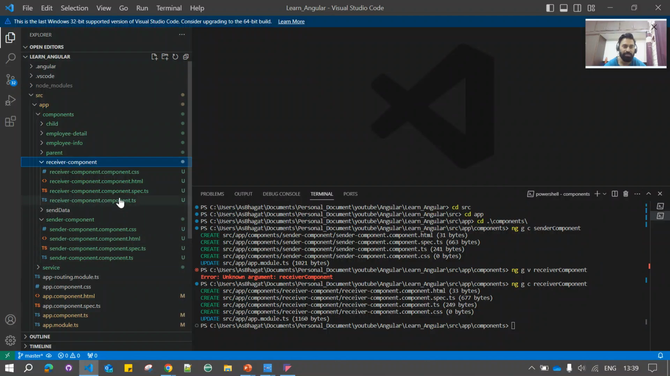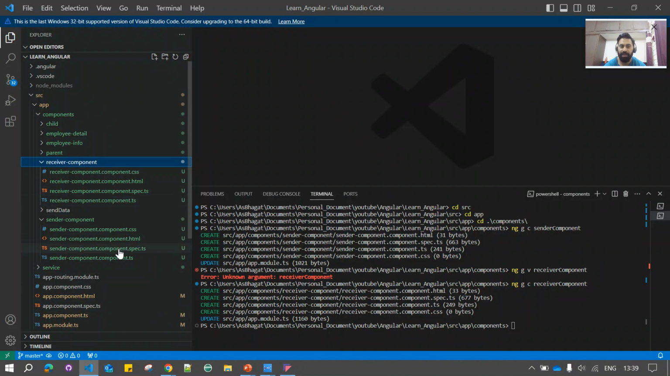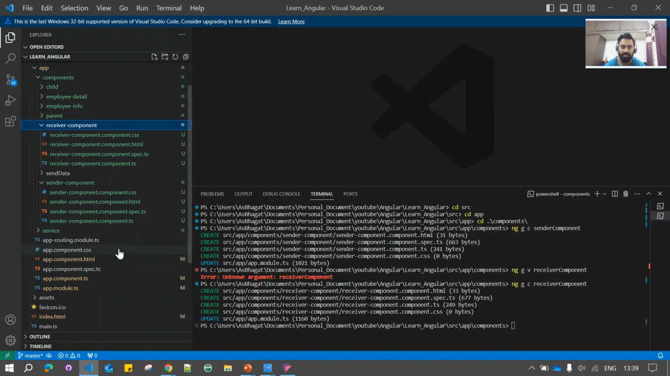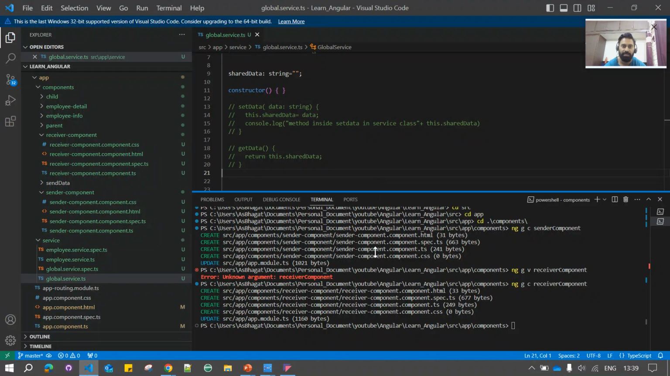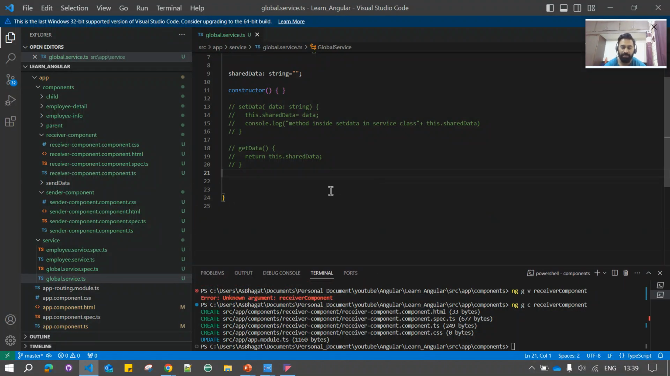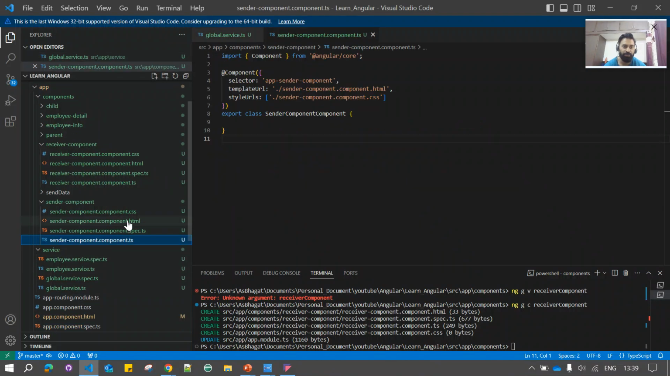Mostly we will focus on this only, but we cannot send the data from the sender component to the receiver component directly. We have to take the help of a service class. In the service folder we already have one service with the name global service.ts. We are going to take the help of this service class to send the data. Let's understand in a very deep manner how we can do this. You have to listen very carefully and see what approach we need to take to achieve this. The sender component is meant to send the data.